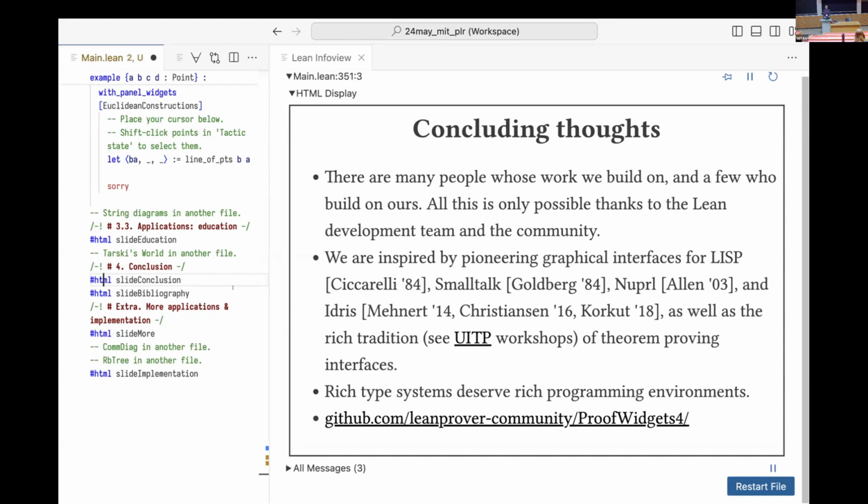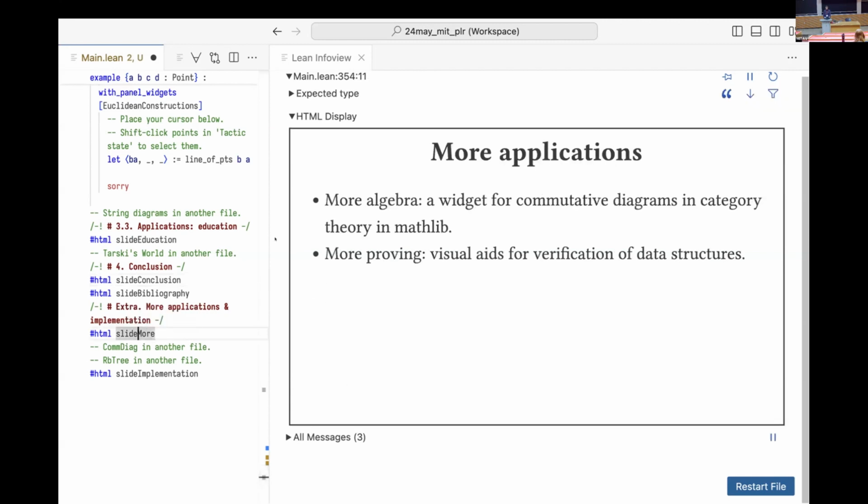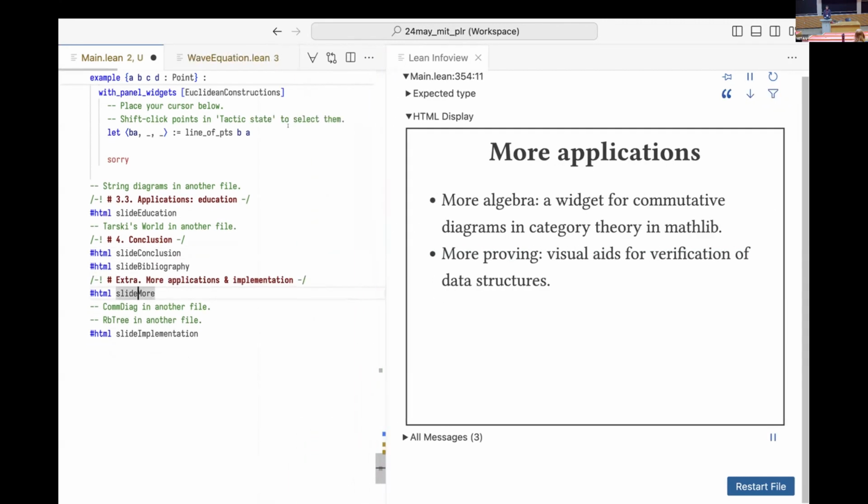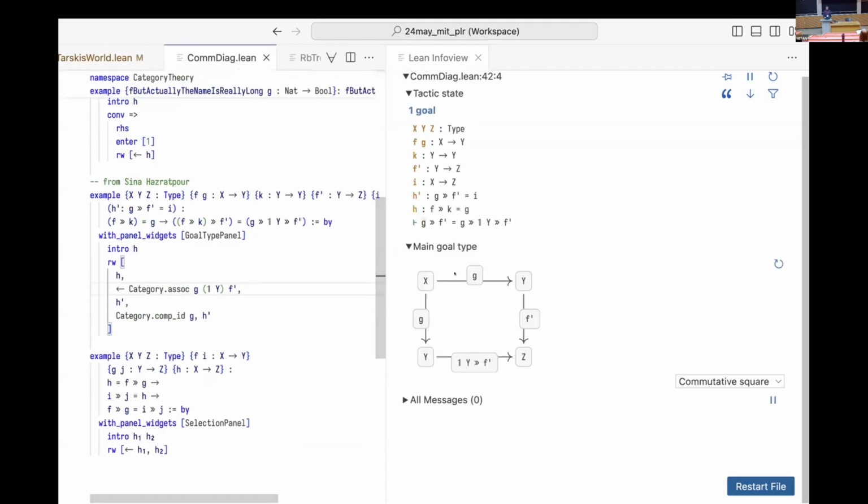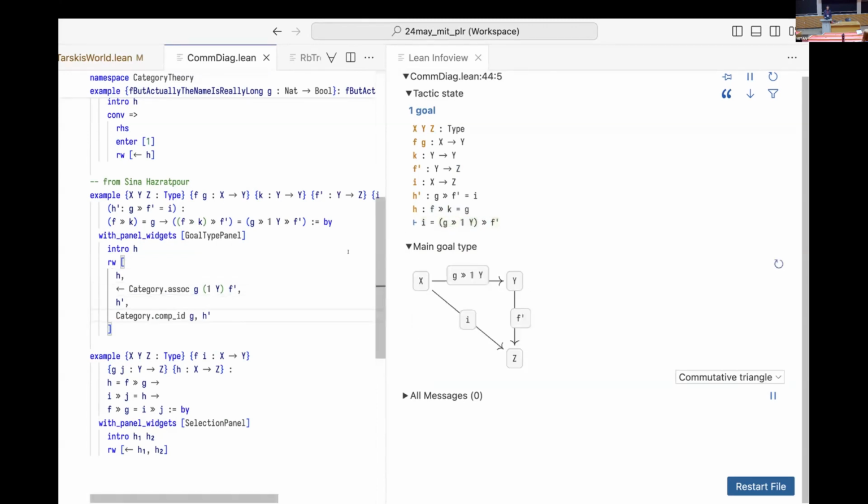If I have a couple of minutes, I can just show more examples. Okay. Right. These are mostly just different visualizations. I've written a widget for commutative diagrams, which are similar to string diagrams, but different because they apply to any category. So here's a visualization of some composition of morphisms. And similarly, when you move around, you can see it change. That can be helpful for understanding algebraic reasoning.